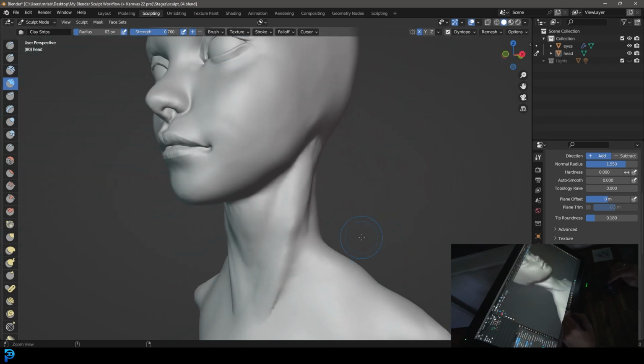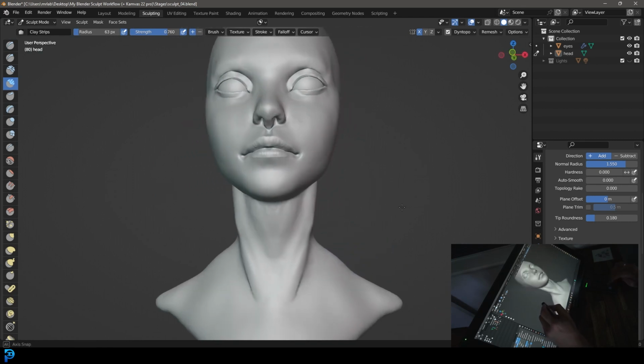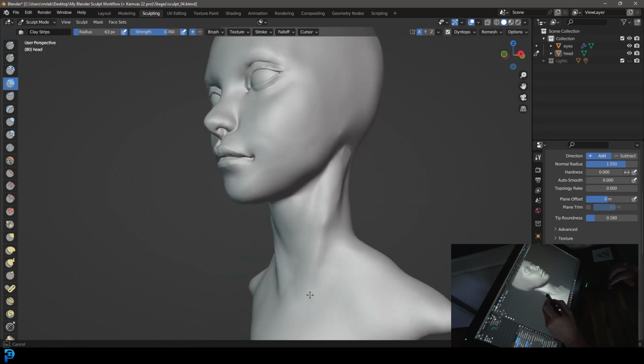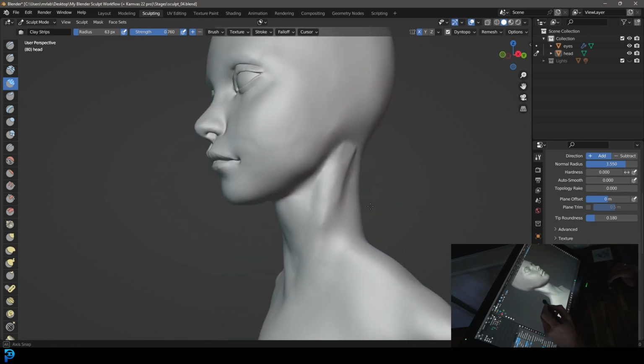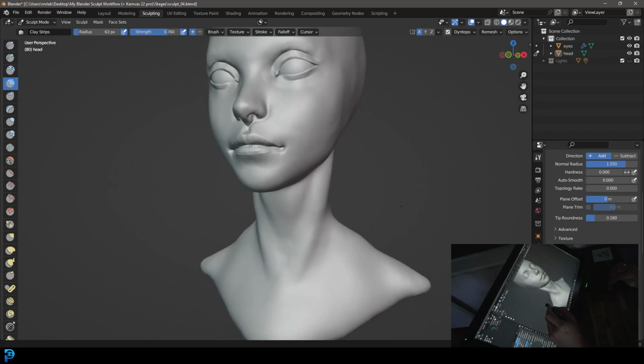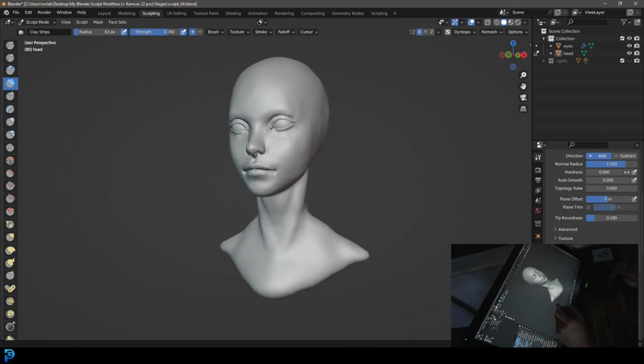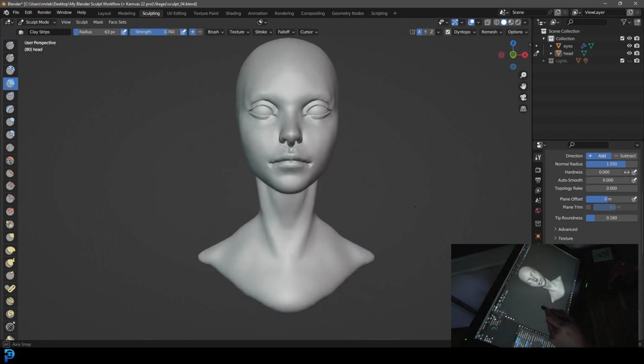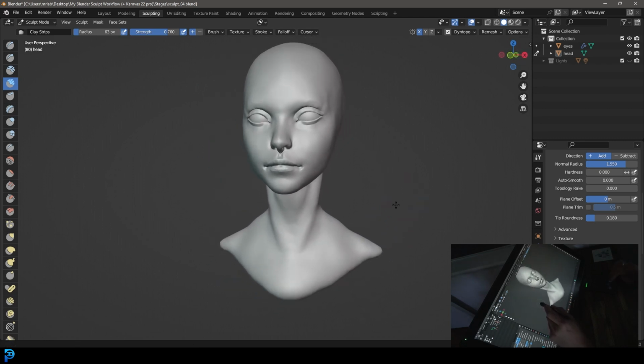Now I'm going to zoom back, see what it looks like. Okay, it's looking a lot better. And maybe just blend it in a little bit more here towards the bottom. Okay, now that neck is looking a lot better. It's not just looking like a cylinder, which it was looking like before. But what we're going to be doing next is the ears on our character here.